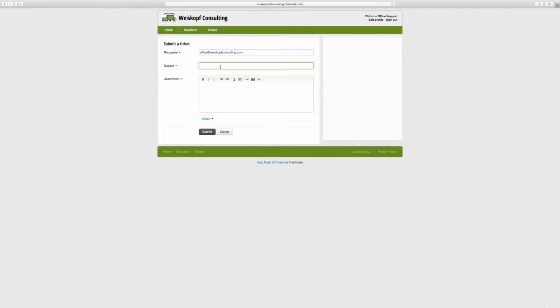So let's go ahead and enter our subject and the description. And if you see the red asterisk, this means that it's a required field, so you cannot submit it without it. Perfect. I've got several options in the description box here.